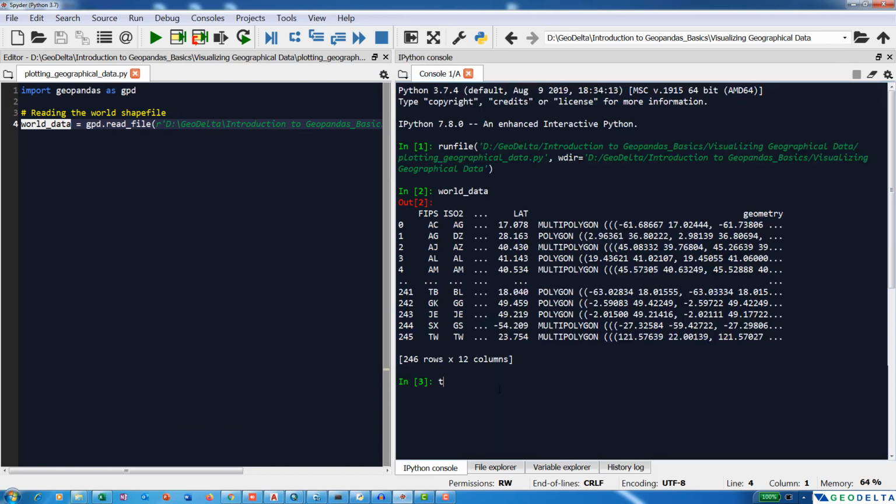Now if I check the type of world data, it'll tell you that it's not actually a pandas data frame, but it's a Geopandas geodata frame. So the way how this geodata frame actually differs from a regular pandas data frame is through the availability of this special geometry column, which actually gives corresponding geometrical properties.